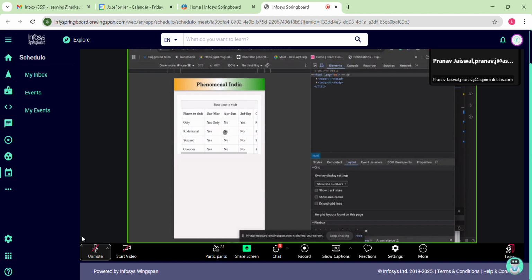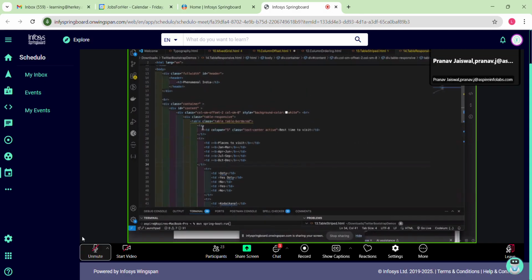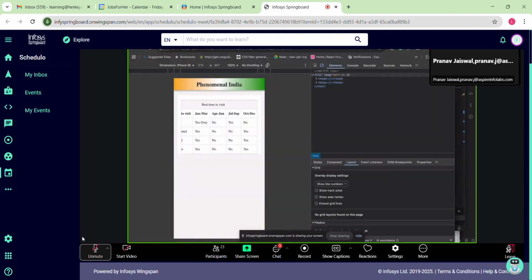You can see that it basically considers this and it continues to scroll. So that is why you need to wrap this up in a class table-responsive. Otherwise, you will not have a better controlled layout.